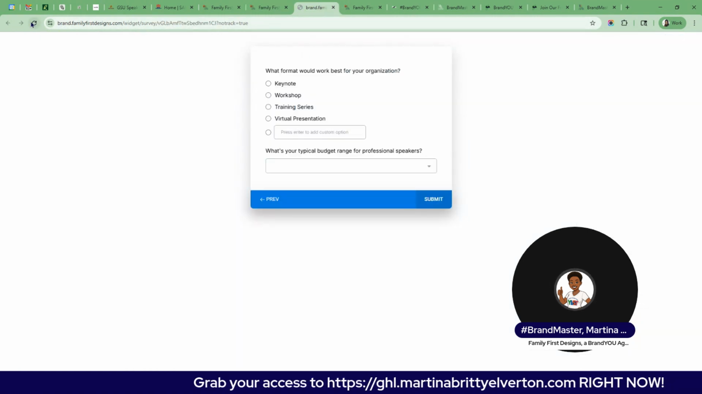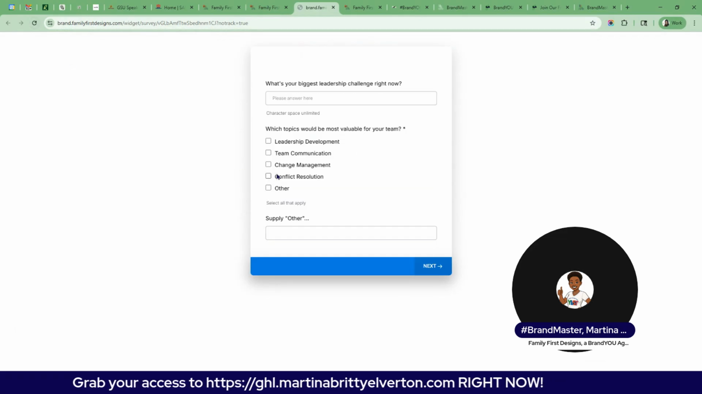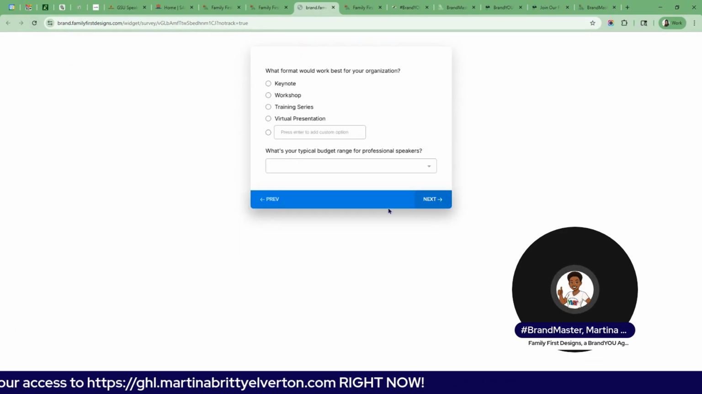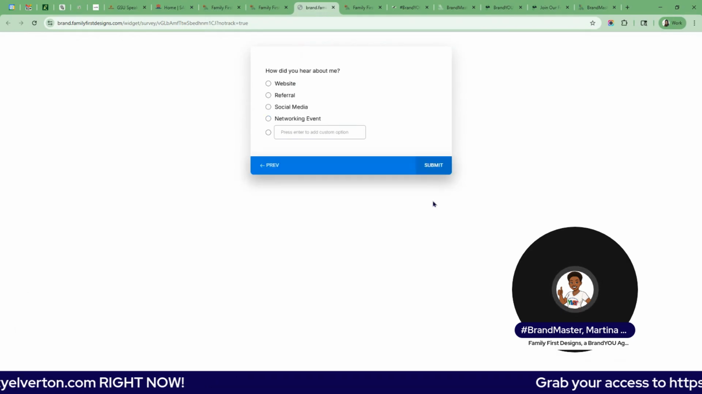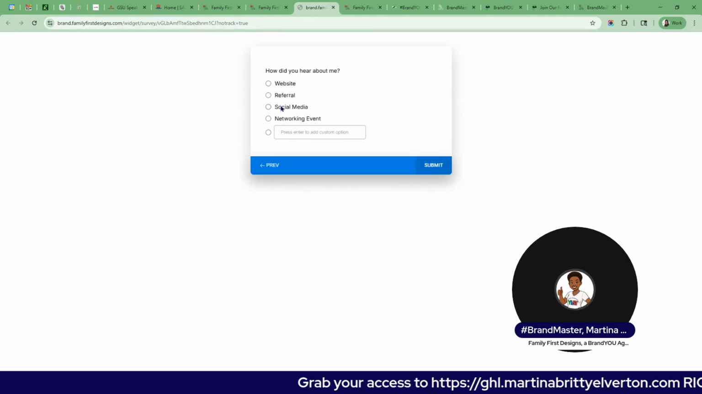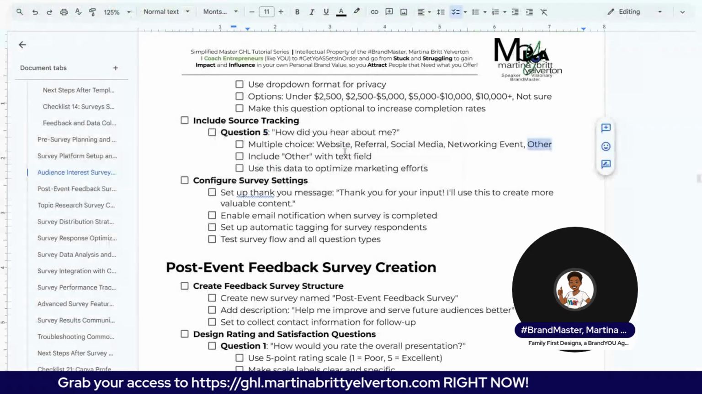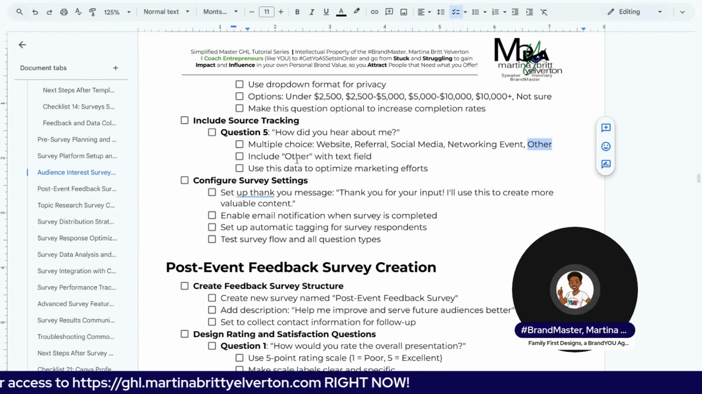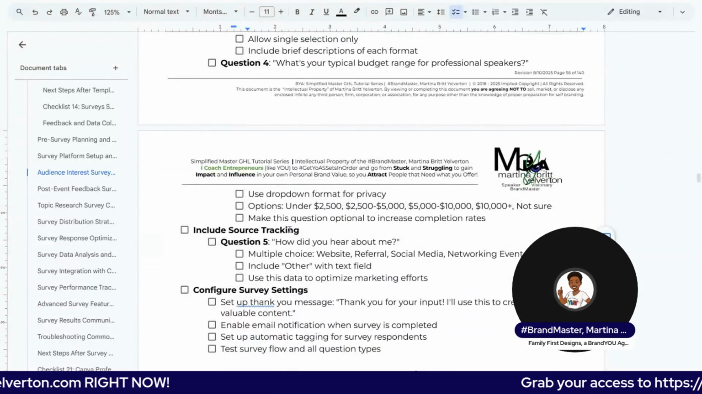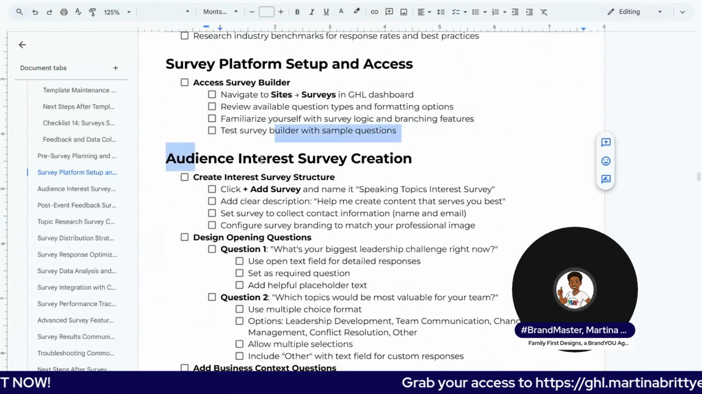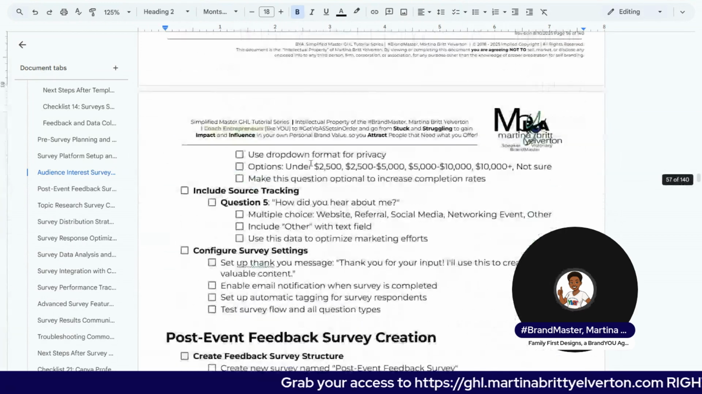Let's go over to our demo. Let's go ahead and select other, move to this screen. Let's select this one. Let's select an amount. And now you see they have the option to say, how did you hear about me? Social media, or they can select other and put that information into there. Okay. And that is the simple 1 through 5 questions that we're asking specifically for the audience interest survey that we are setting up here.